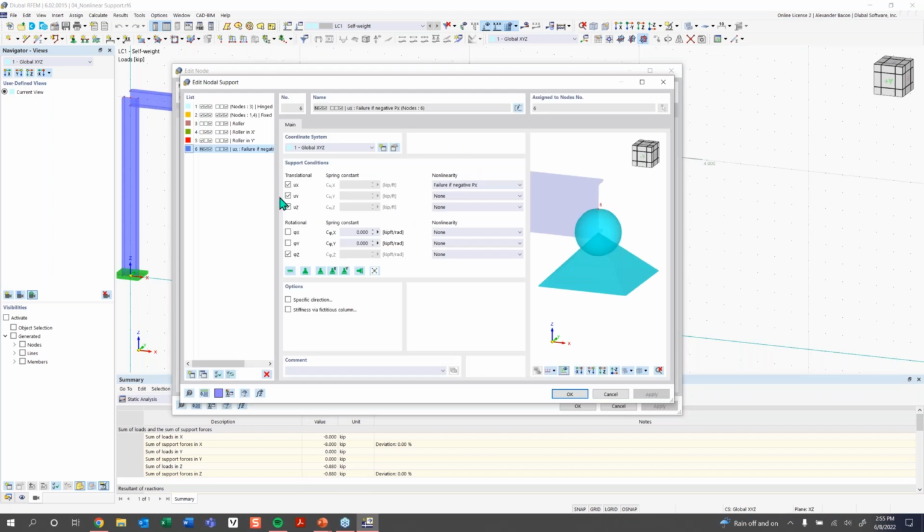And you can see under our definitions here, everything looks normal. All 3 degrees of translational freedom are fixed here. Our rotation about the global z-axis is fixed. But for the x direction, we have a nonlinear set. So if I click on this drop down here under nonlinear, you can see I have checked on failure if negative px. And what this means is if this support experiences a negative support reaction, it will fail. It'll disable, it won't add any support if a negative support reaction is activated.